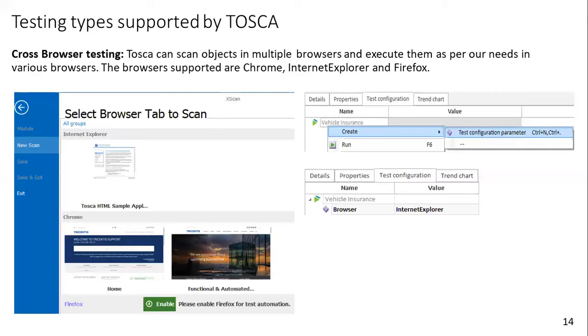So if you want to do that, TOSCA gives you a facility. Two types of facility TOSCA gives. You can scan your objects in 3 different browsers. One is Firefox, and then Chrome and Internet Explorer. By default it is there. You can scan the test objects also. You can run the test objects also.